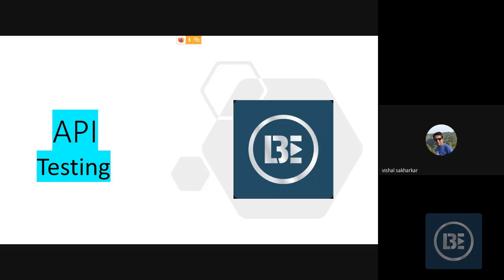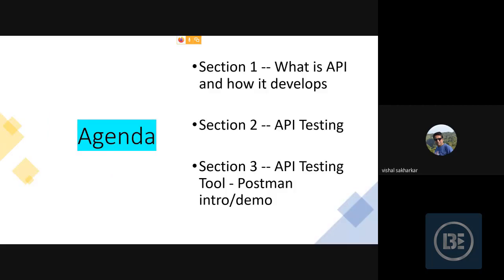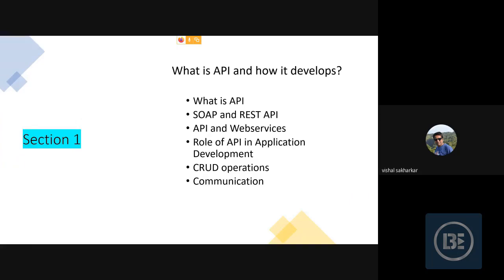Let's start. So this is our agenda for today's session. Section one will cover what an API is and how it is developed. The second section will be totally focused on, and this is the main thing in today's session, API testing. And the third section is an API testing tool, using Postman. If time permits, we can have a demo on this, but we'll try to make it possible today itself.